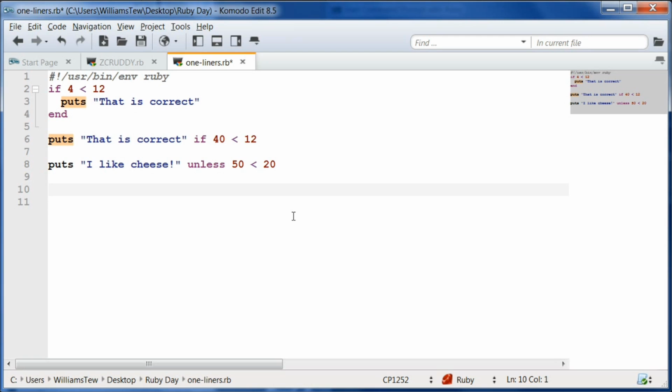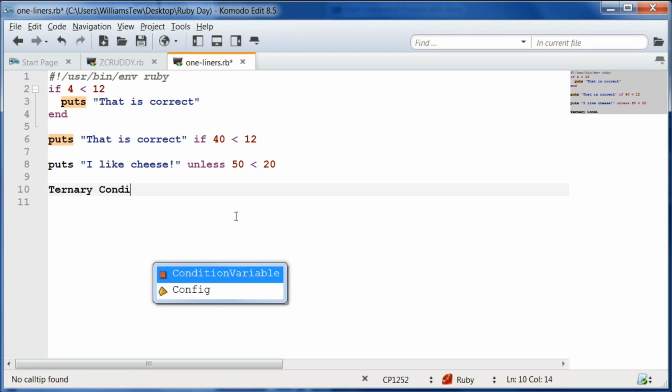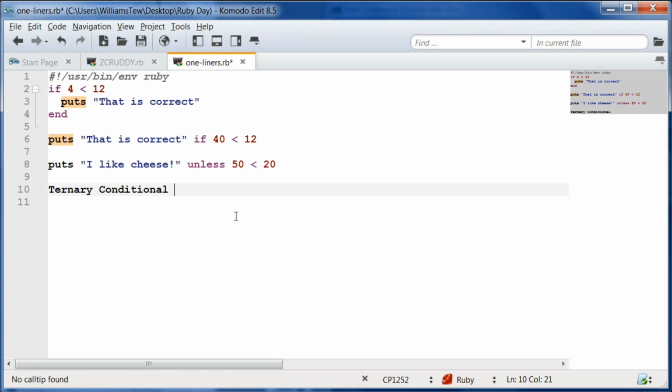The next thing we're going to cover is our if-else statements. We want to take our long if-else, if 40 is less than 12, then do this, else do this, and make that one line. This is called a ternary conditional expression. That tells us it's an item of three.